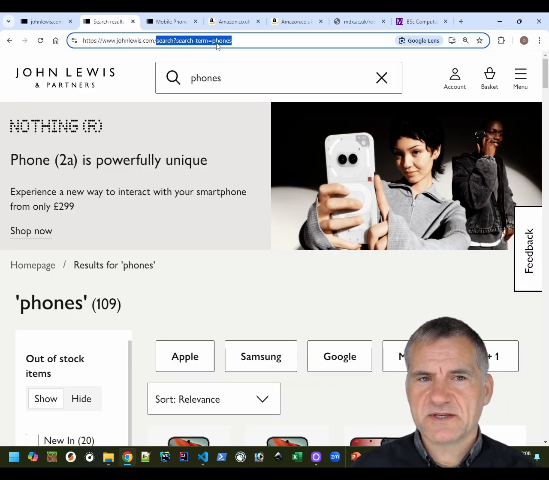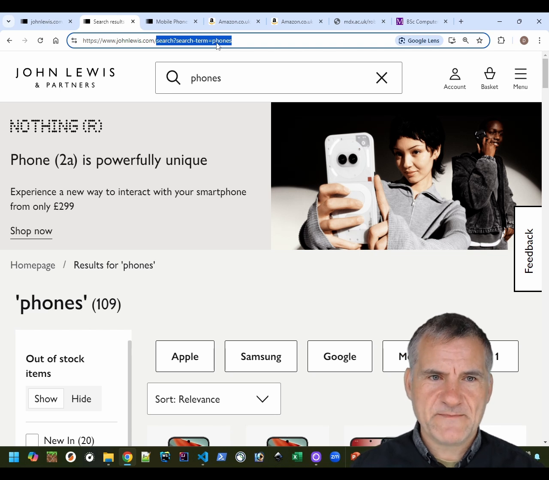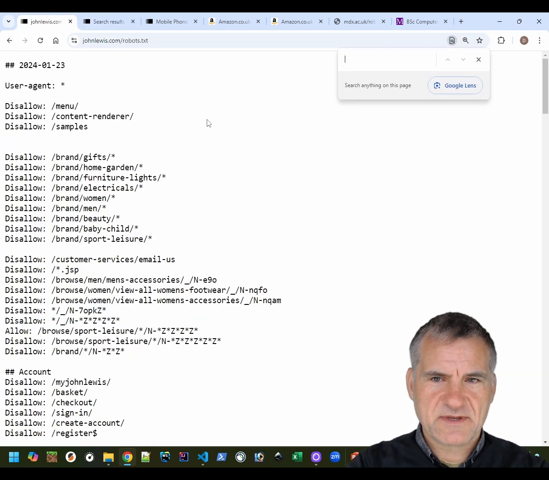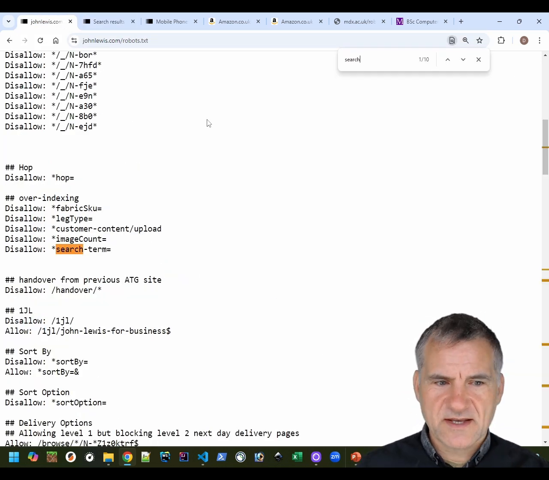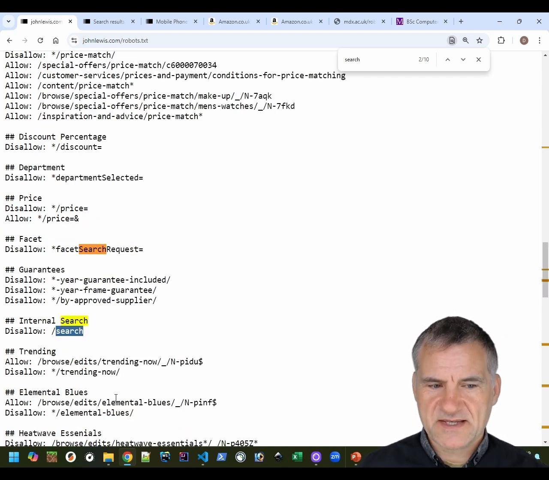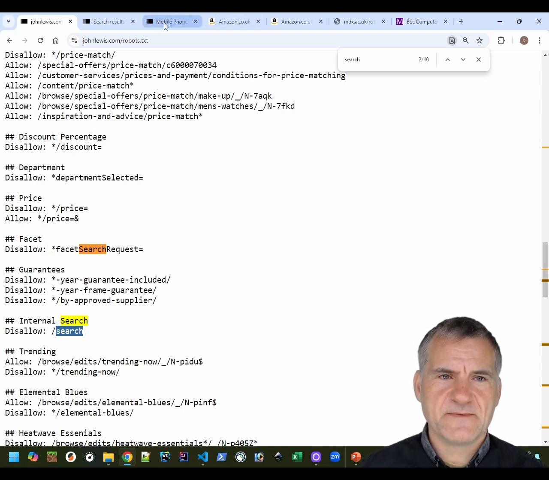So suppose we wanted to scrape data from this path on John Lewis. We'd look at the path, it's search, and then we've got a query expression there. So now we can go back to this and see what they think about search. And it turns out that they actually disallow search, basically. So we can't use search on John Lewis.